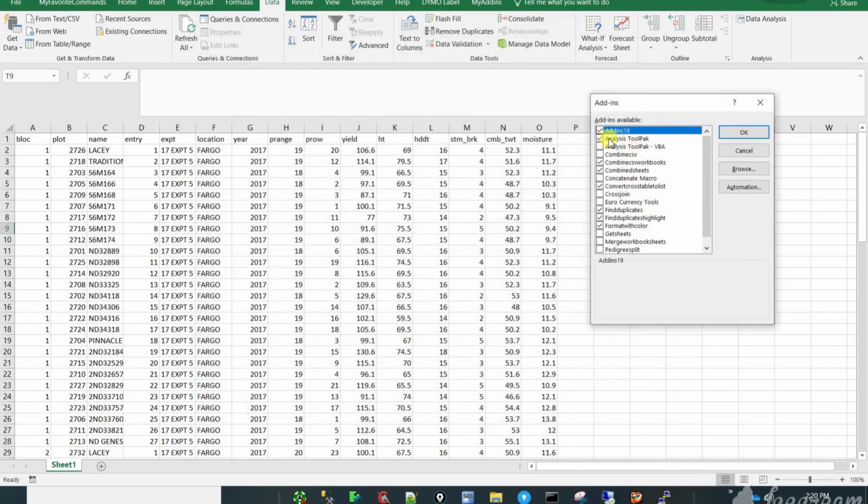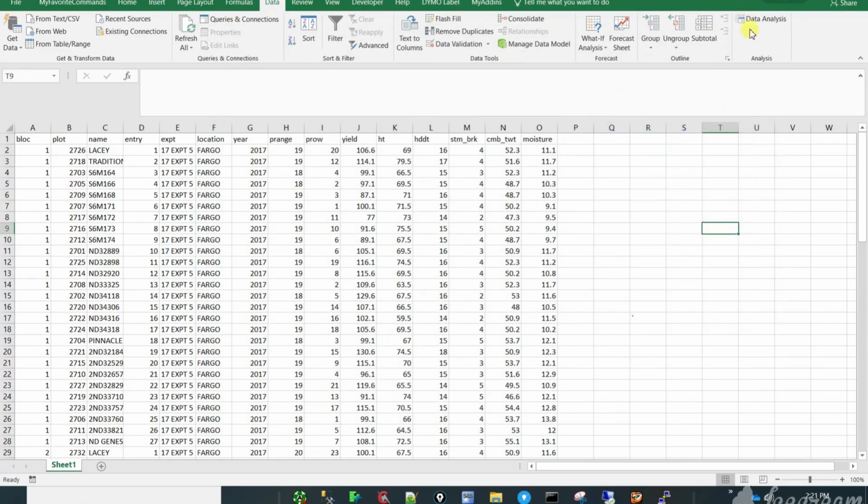Then make sure that you click on the Analysis Toolpack and click OK. And you should bring that data analysis in there. So what we just want to do is maybe some descriptive statistics on some of these traits that we have in here. So let's start by checking out a little bit on the yield.